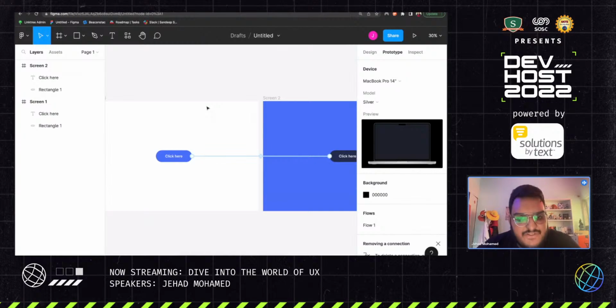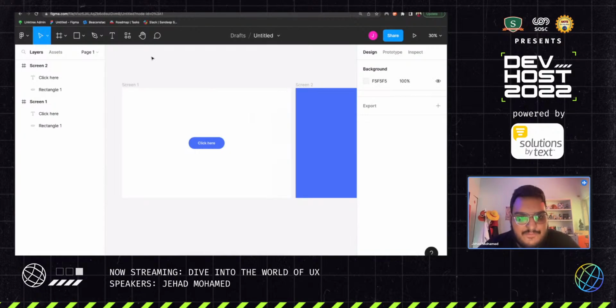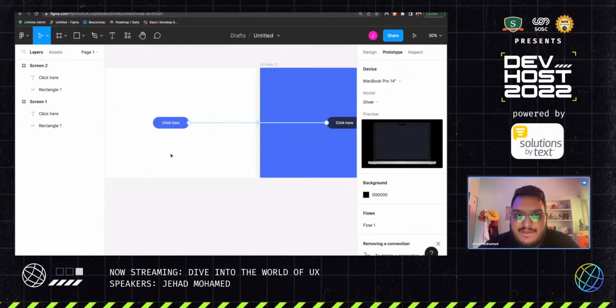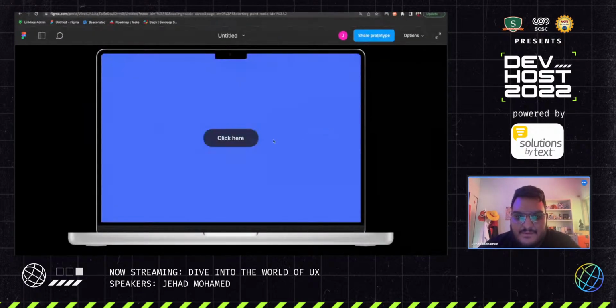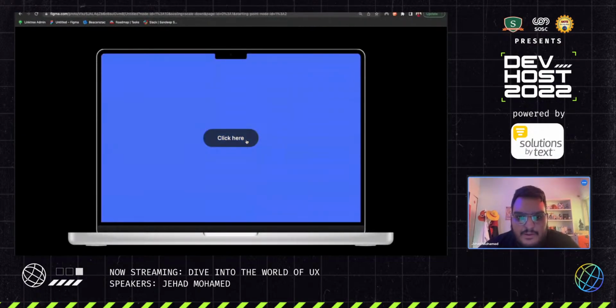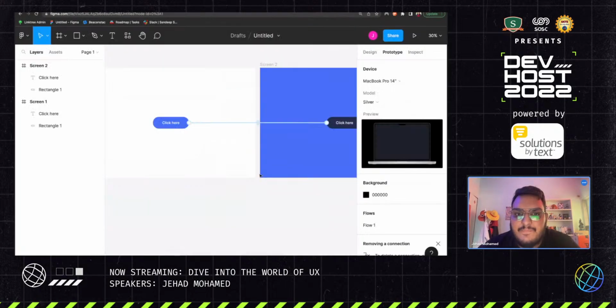By the way, if you have doubts, you can ask anytime about what I just did. I made a duplicate of this, changed the colors, went to prototype mode, and just added the interaction between the two buttons. One interaction from here, one from here. That resulted in this. When I click on screen 2, I go to screen 1. When I click on screen 1, I go to screen 2. And I can just keep on doing that.